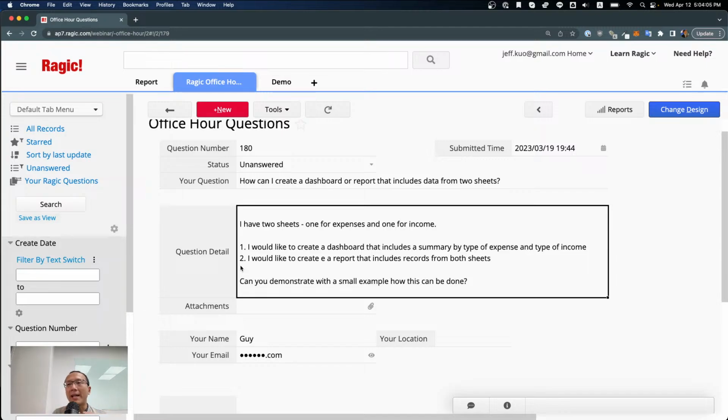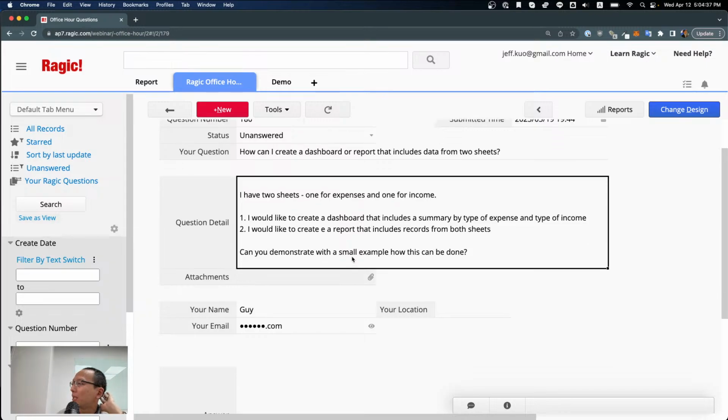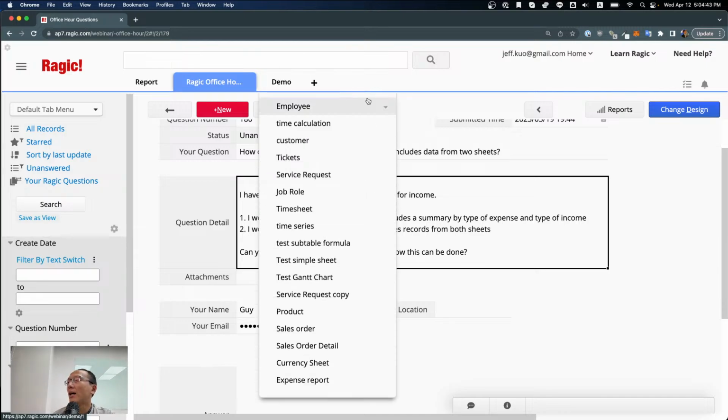There must be some connection between these two records so that Ragic knows that we should display this income on this project. There must be a relation, like on the income sheet, it can say this is the income for this project. So this creates the relation between the income and the project, or the expense and the project. Can you demonstrate with a small example of how this can be done? Let me show you a small demo of how this could be done.